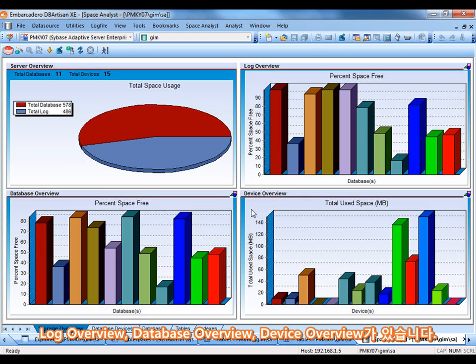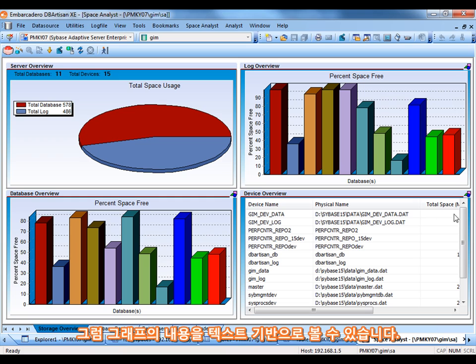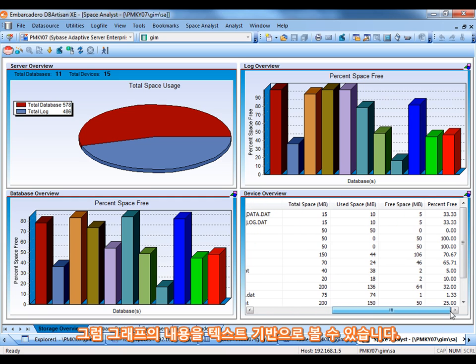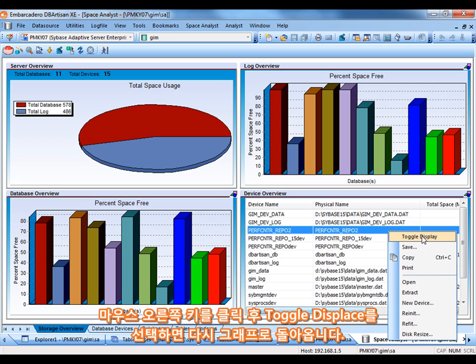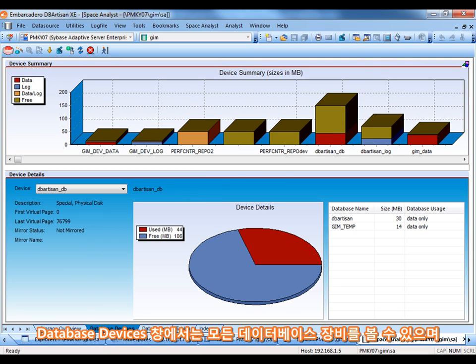In these graphs we can also right-click and toggle the display between a graph and a text, a result set, so we can go ahead and scroll across and down to look at the exact data. At any time we can right-click again and toggle the display back. Let's take a look at our database devices. Here is a list of all of our database devices in this Sybase 15 instance. We can look at our databases.